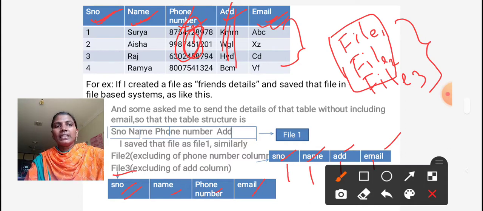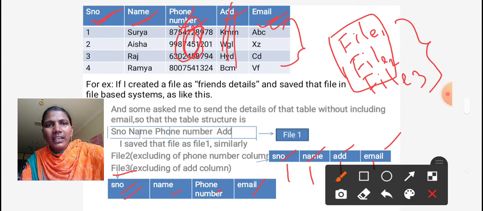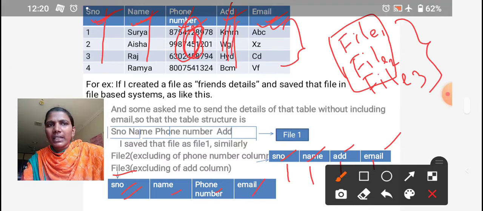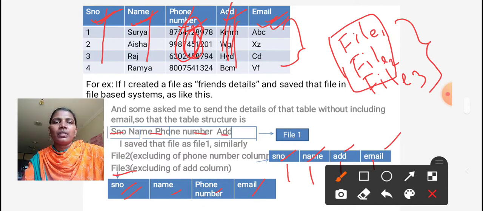By saving the files separately, we observe that the first file contains the details like the student numbers, names, phone numbers and address. In the second file it contains serial number, name, phone number and address, which does not include the email, and in the third file it includes the serial number, name, address and email.